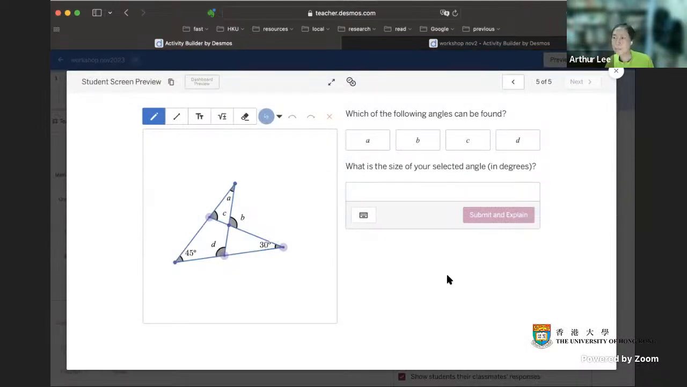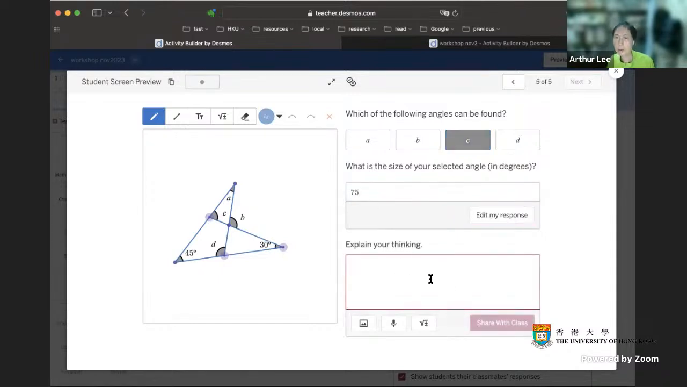Can you see this? Okay. Now you can see how to write the question. Sometimes you can freely design, particularly in this environment, where you can prompt the student to do more than simply solve a typical question, right? In this case, I might ask them to select which angle can be found, and then what is the size of the angle. So they can write down the answer, and later on submit it and explain, or even draw it to explain what they see in the graph here.